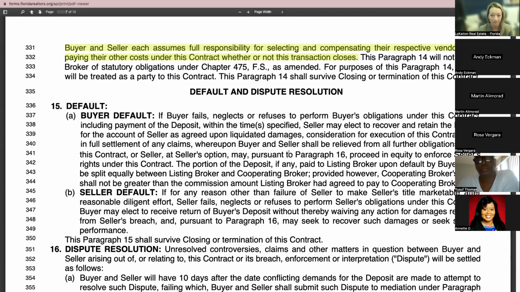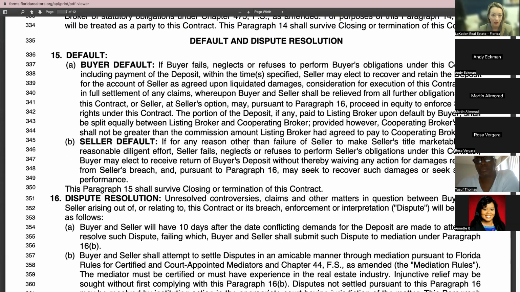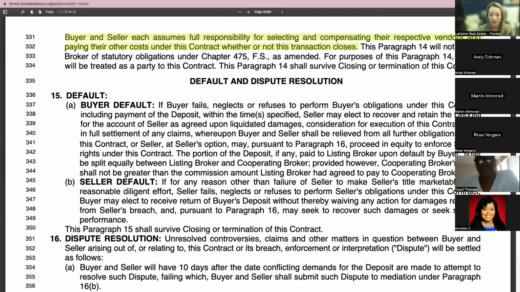Buyer defaults. Actually, I want to point this out as well. It says here, for purposes of this paragraph above, broker will be treated as a party to this contract. This is the only section that we are a party to this contract for. We are not a party to anything else of this contract. That's why, which I'll talk about a little bit below, commissions do not belong on contracts or addendums.